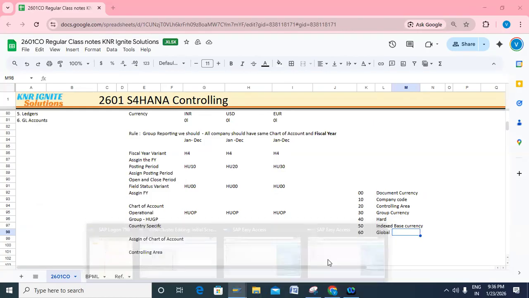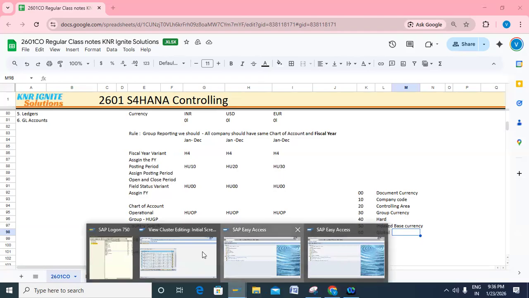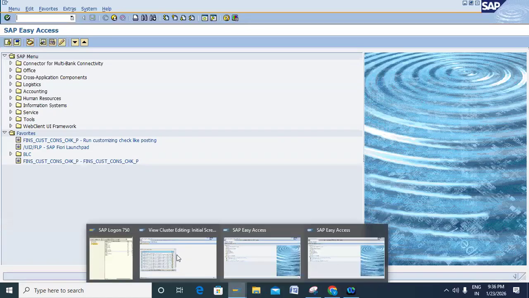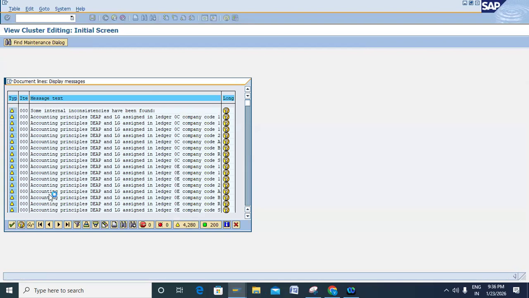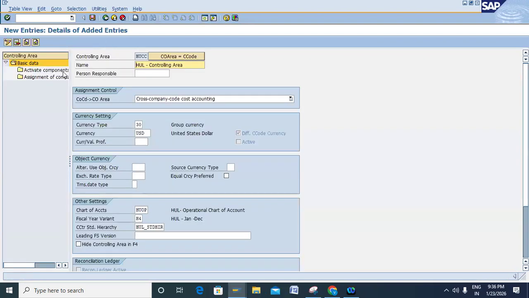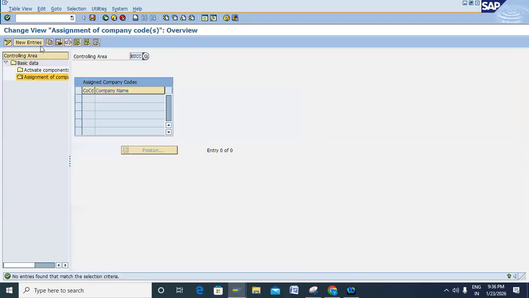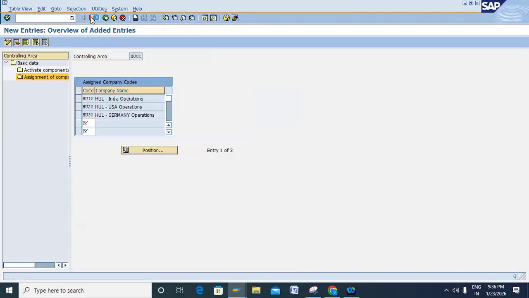Okay. So now, just save it. Just go and assign company code. Just click on new entries. Just type HU10, HU20, HU30. Okay. You are assigning these company codes to the controlling area. For this controlling area, we are assigning our company codes.